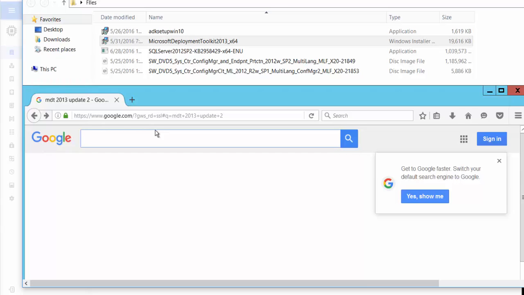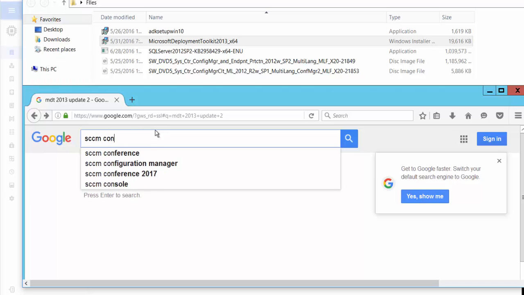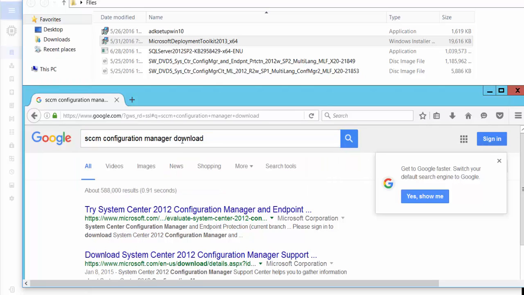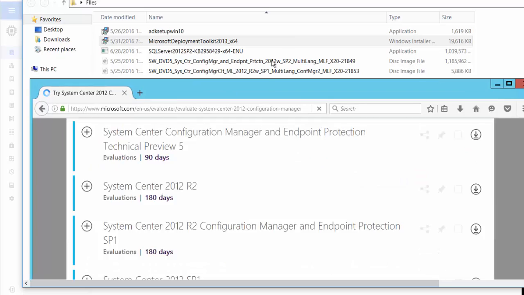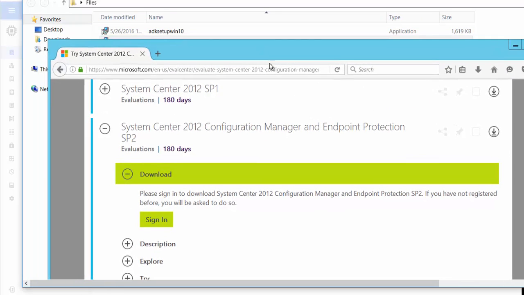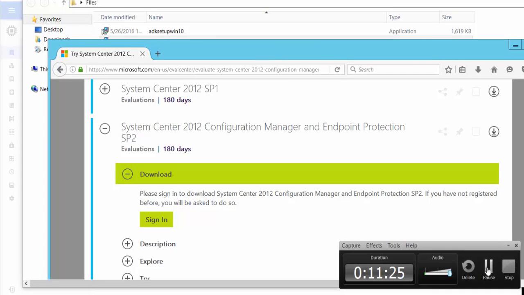So let's say, for example, you want to get the SCCM Config Manager, and then you want to get the 2012, or just type download here. I think it's much easier. So it says right here, Try System Center 2012 Configuration Manager. When you click on it, you will get to this site right here. And this is what you will need to get all these ISO files, okay?